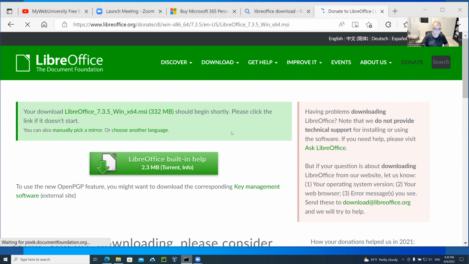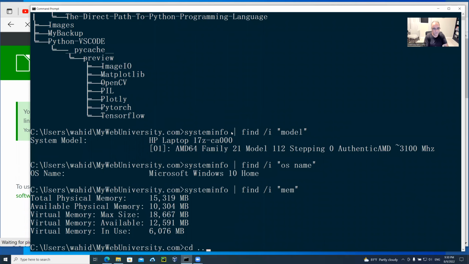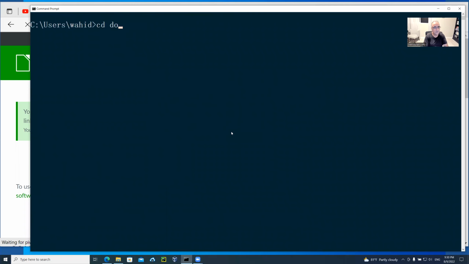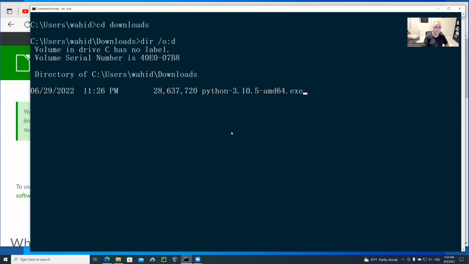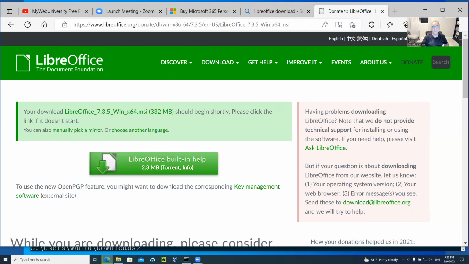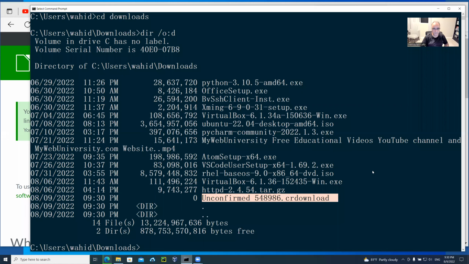So I could also go to my download directory here. Clear screen, CD to downloads, and then dir /O:-D, meaning show me the descending order, the latest files that are being downloaded. And you can see this file is getting downloaded here. Let's see if the download is completed or not yet. It's still in process.